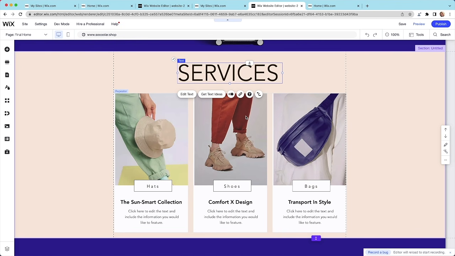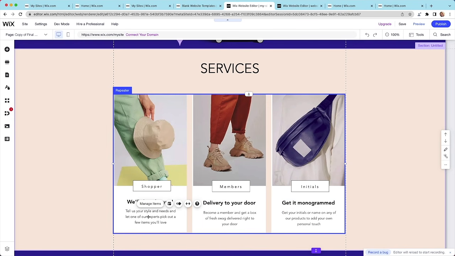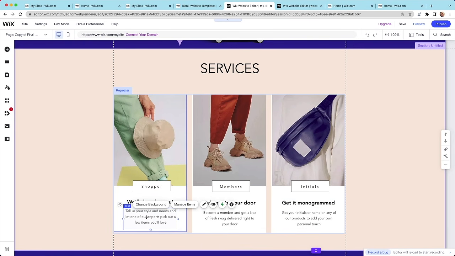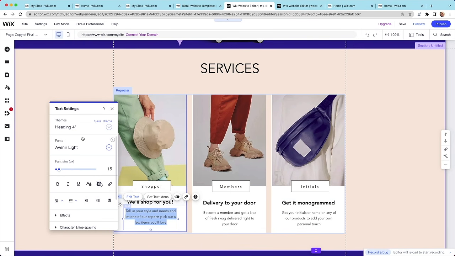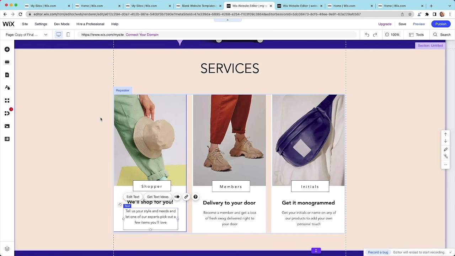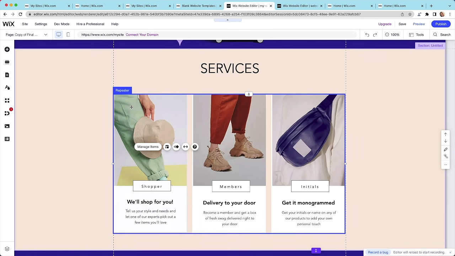Now I'm going to adjust this text to say Services. My services include personal shoppers, monthly memberships, and monogramming. So I already went ahead and edited my content to reflect that. And like all text, I can do things like change the fonts, font sizes, color, spacing, whatever else I need to make it look exactly how I want it to, as you can see here. So this is what my content will look like when it isn't being interacted with.